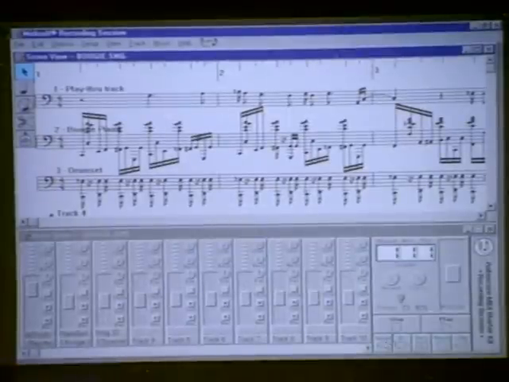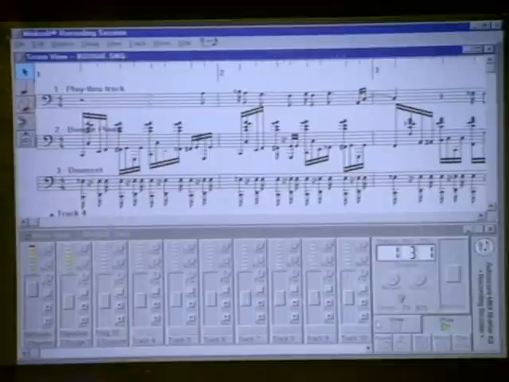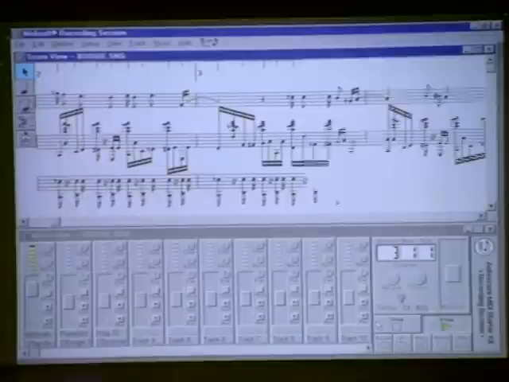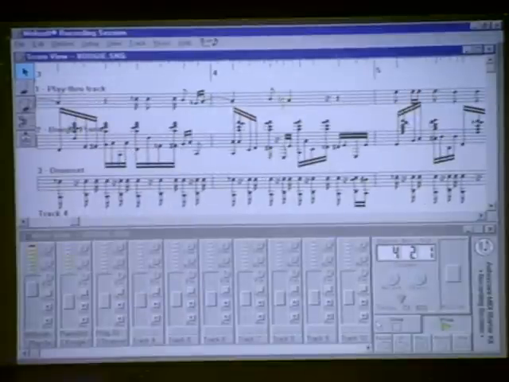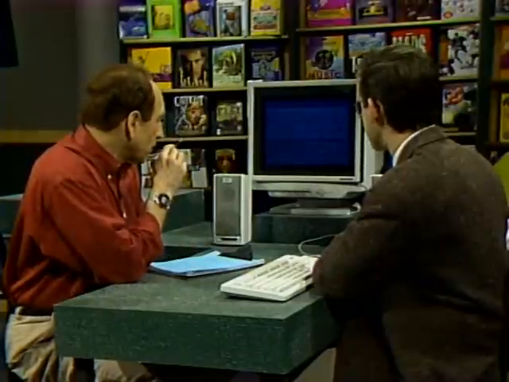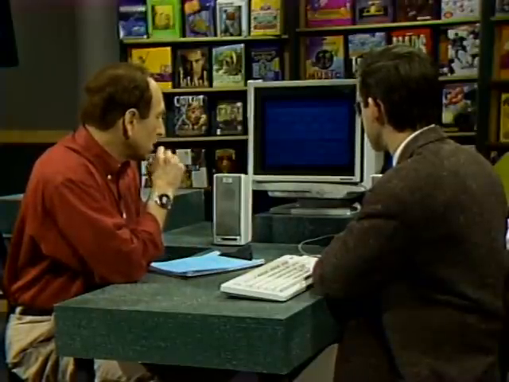And let's, can we hear your song now? Yeah, that'd be great. And the first line of the score is the notes you've just sung into the thing. That's right.